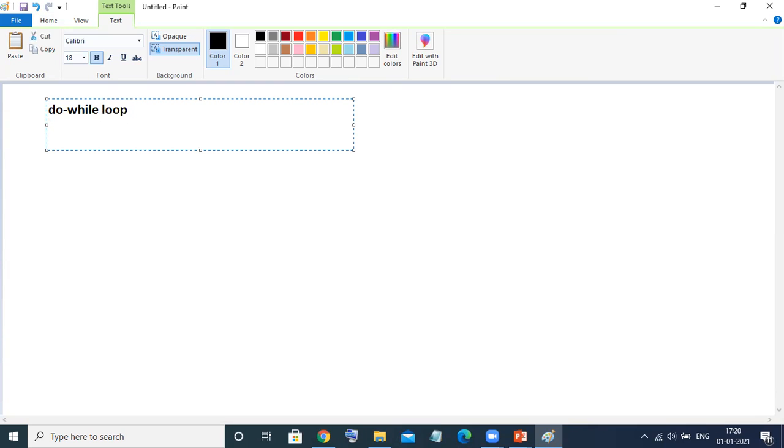Before going for this, we will see the syntax of this do while loop. Both do and while are keywords, so we have to write them in small letters. The syntax is very easy. The first thing is initialization.